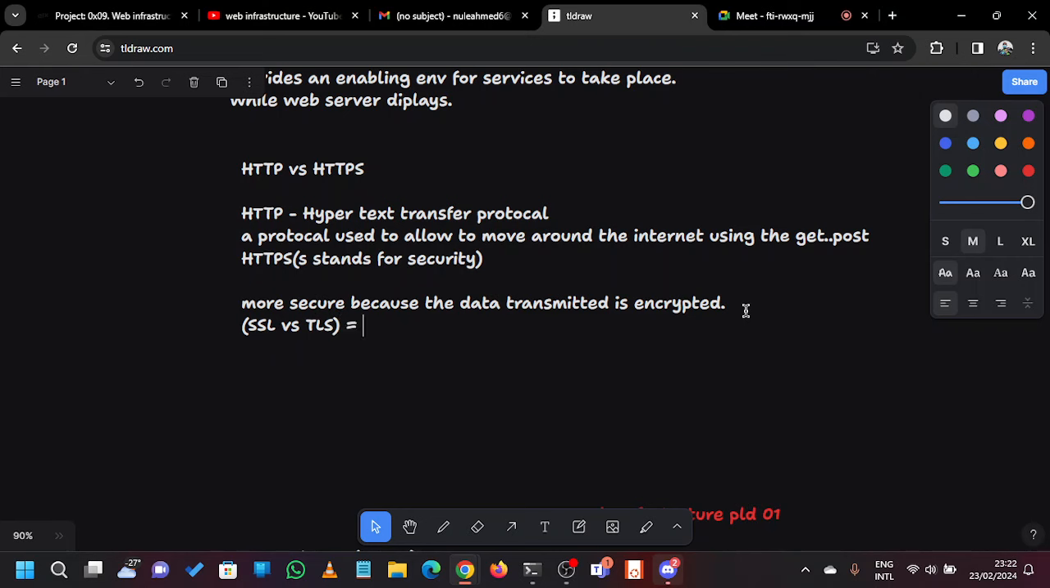So what is SSL? Just continue with it. You are the one who brought this up. It's Secure Socket Layer. You can say it's the one that helps with encryption. Secure Socket Layer, so you're saying it helps with encryption.